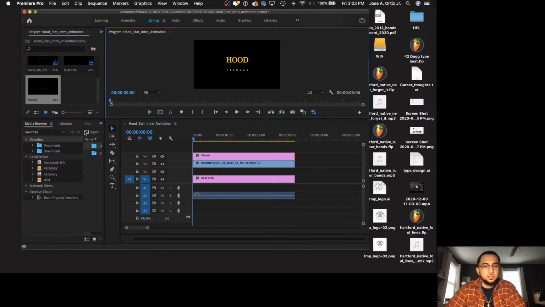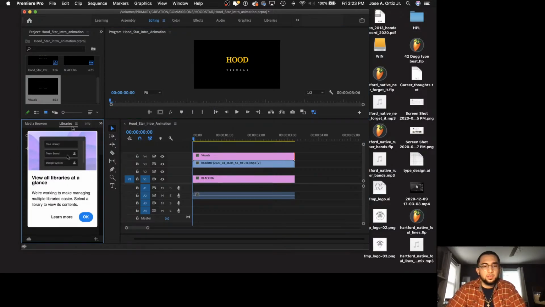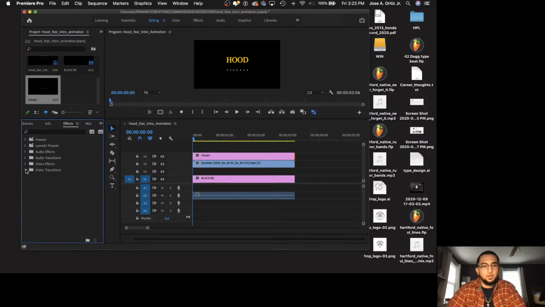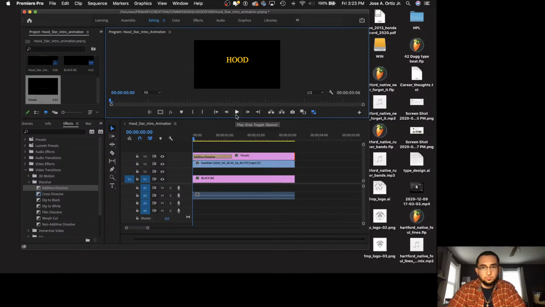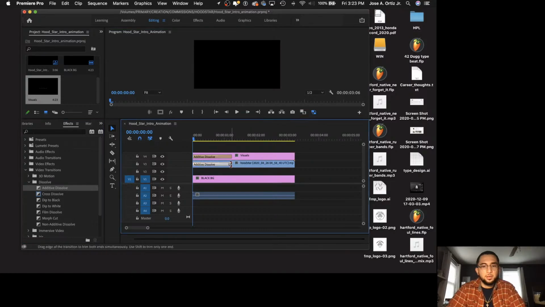What I'm going to do now is, you see this section on the bottom over here? I'm going to hit this window and go over to effects. I'm going to go to video transitions, and I'm probably just going to do dissolve, and I'm going to hit additive dissolve. I just want to see how that looks. So there it is, and it comes in just like that. I'm going to do this one more time with the animation, but I'm going to make it smaller.